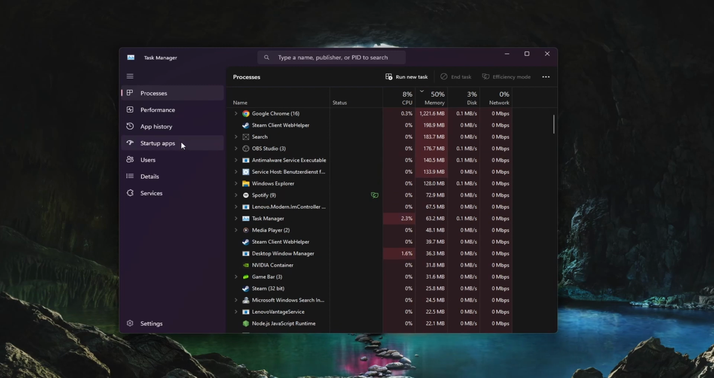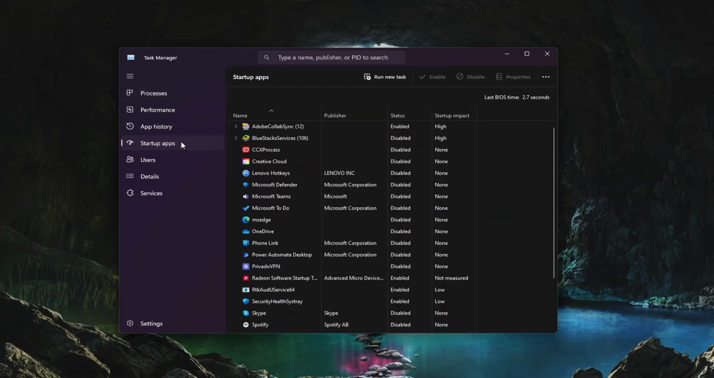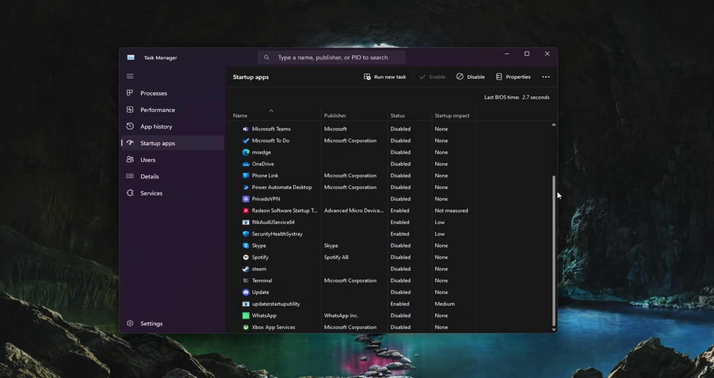Still in your task manager, navigate to the Startup Apps section. Here, disable most apps from starting up on system boot, as this will in any case lower your PC's performance for games such as Roblox.